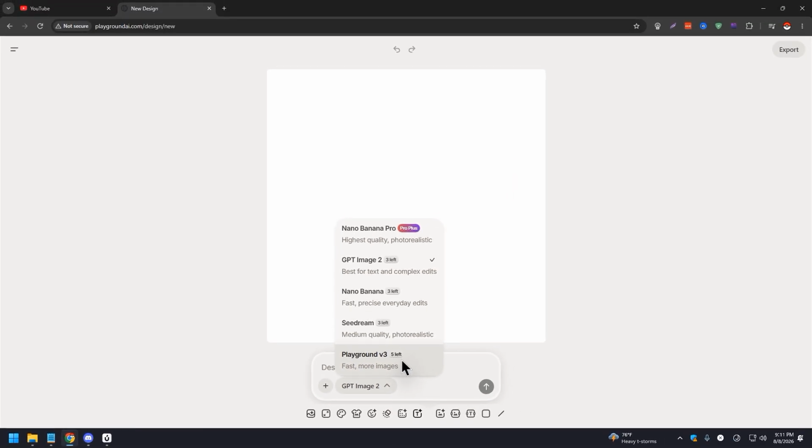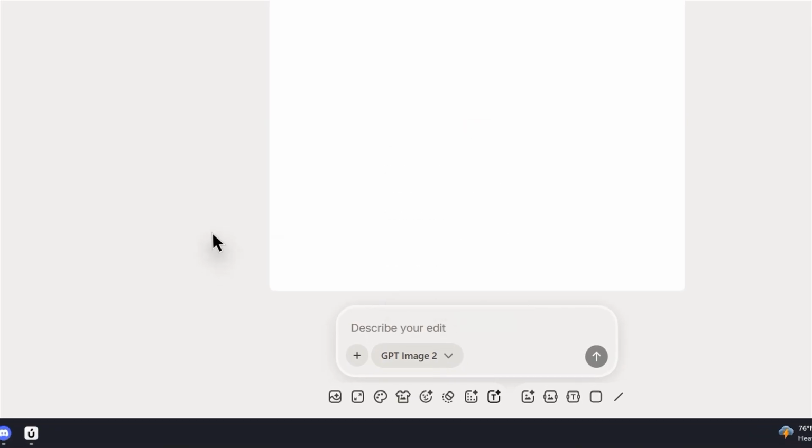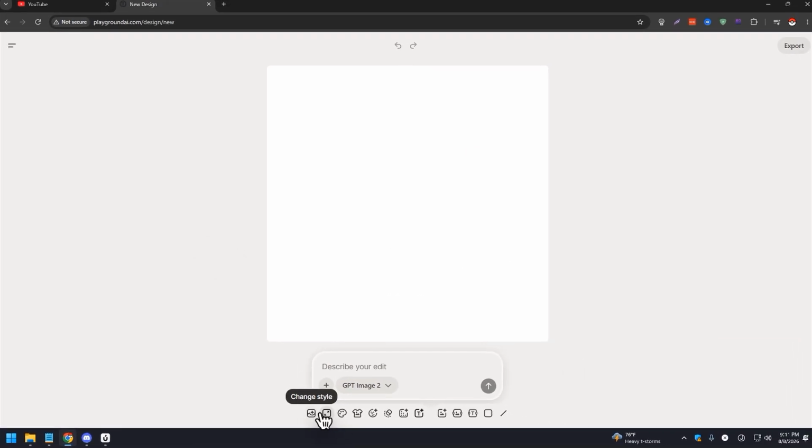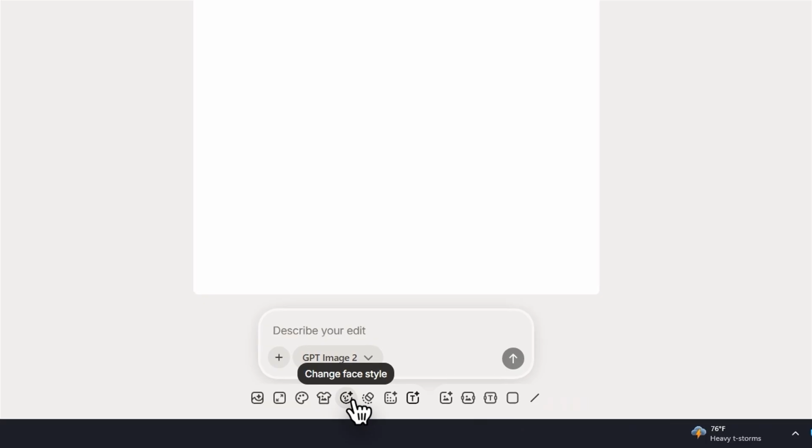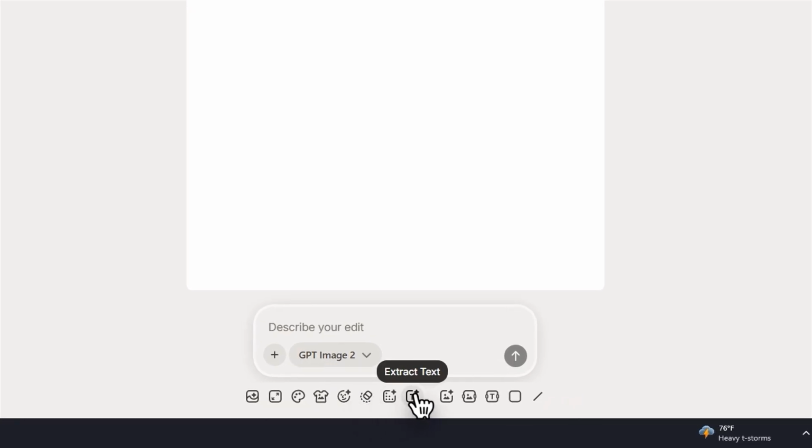That is very, very important, and that is very valuable, so that we're like, okay, we don't just haphazardly, mindlessly generate stuff. It's going to help us be more mindful and careful of our generations, because again, every generation counts, right? And then on the bottom you have change style, resize, which by default is a square, change color palette, put in mockup, change face style, erase object, remove background, extract text, create image, import image, add text, add rectangle, add line. So this is what you're going to be working with if you start with a blank canvas, right?